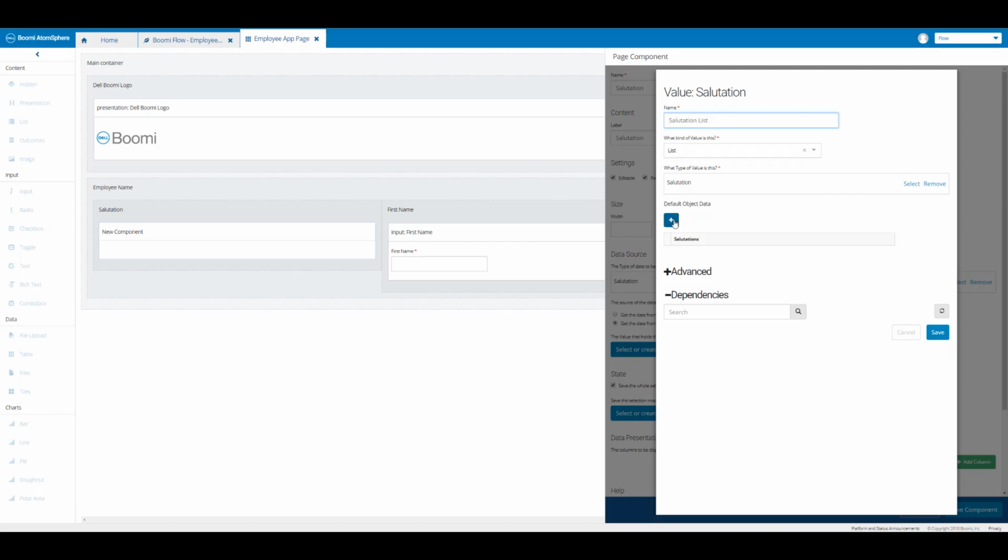We're going to click on this plus button. And here in this first text box, we're going to enter the word Mr. And then clicking the plus button again, we're going to enter Mrs. Clicking the plus button again, we're going to enter Miss. And now we have our three choices for salutation. We're going to click on Save.